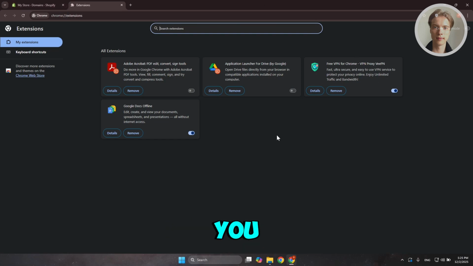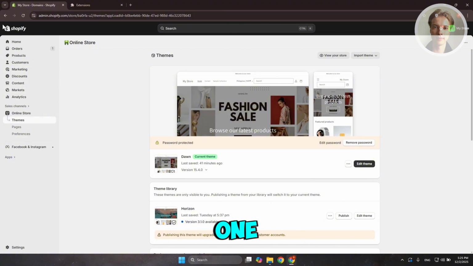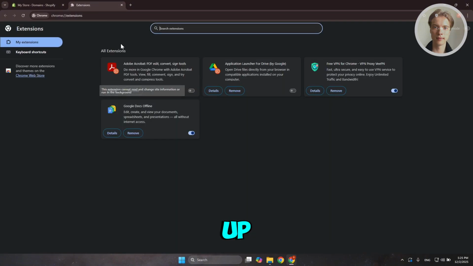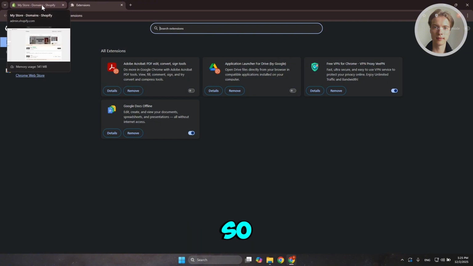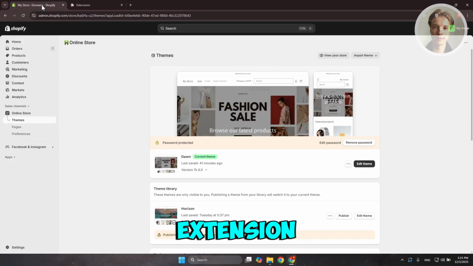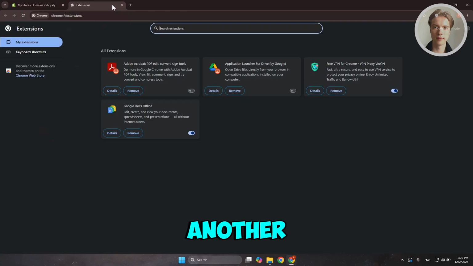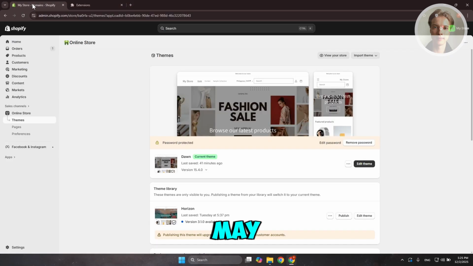I would highly recommend you turn them on one by one and reload Shopify, and once Shopify does not load up and you find that this app is the one that's blocking the access, basically that's the problem. So you may need to find an alternative app or extension in order to get the same functionality.